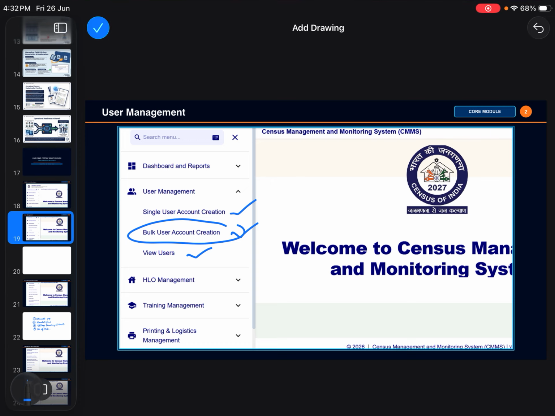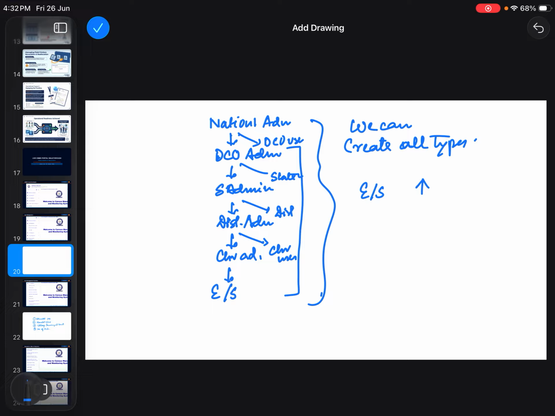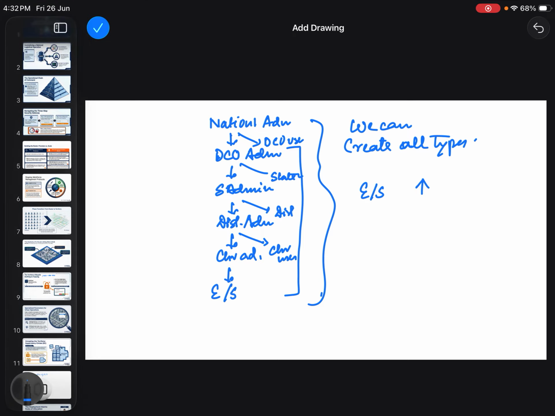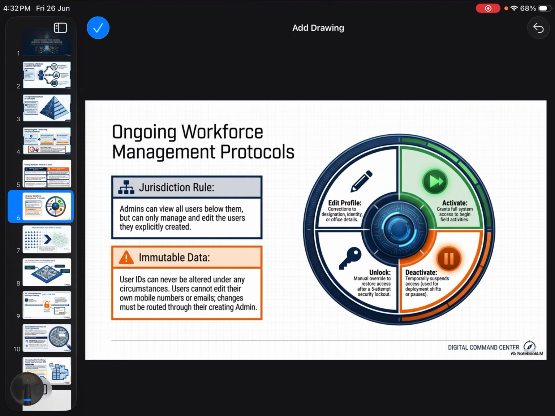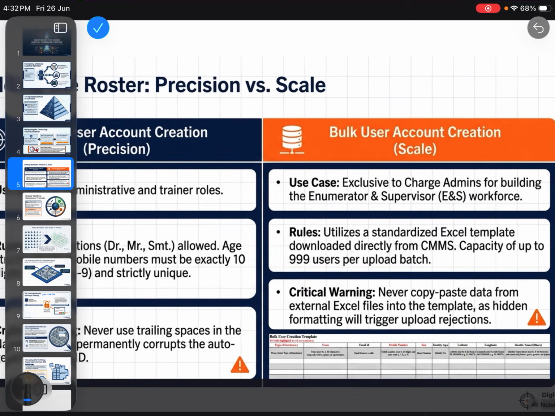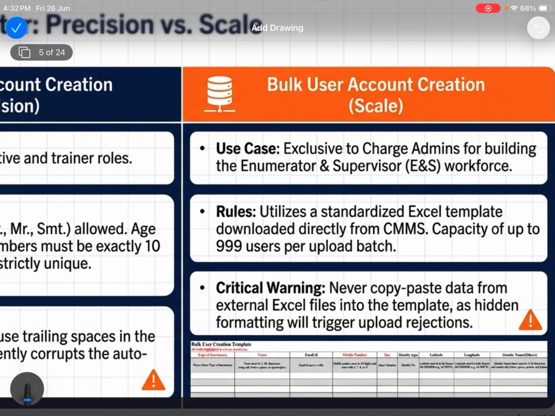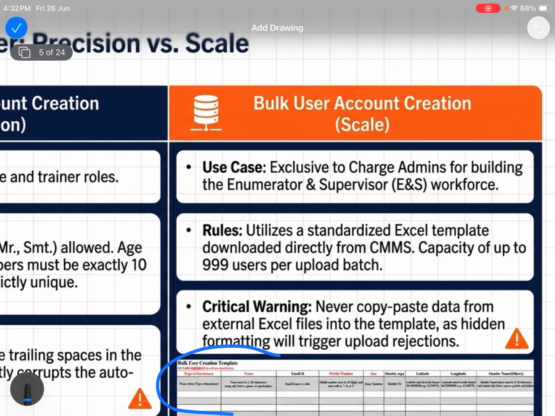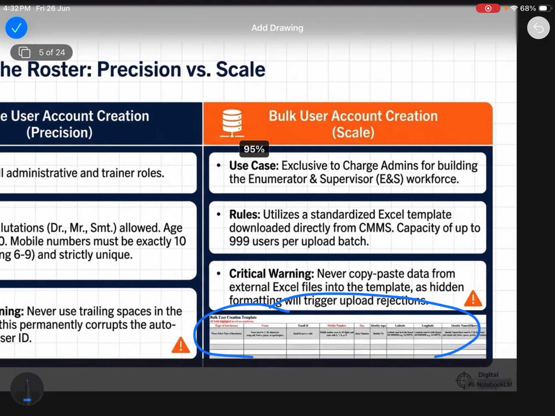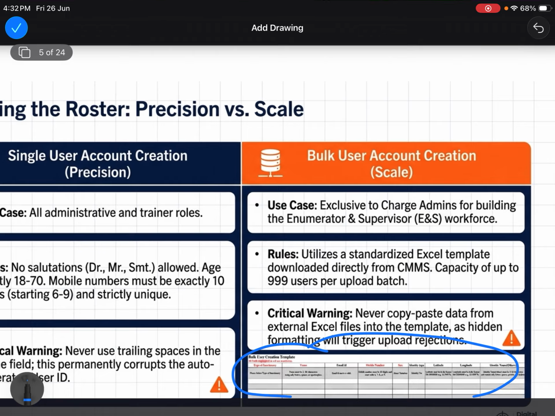For bulk user creation, there is a template which we need to download, and I have already shown you the template. It will be like this. In this template, you will see a few fields called type of functionaries, name, email ID, mobile number, sex, and all those fields, right?